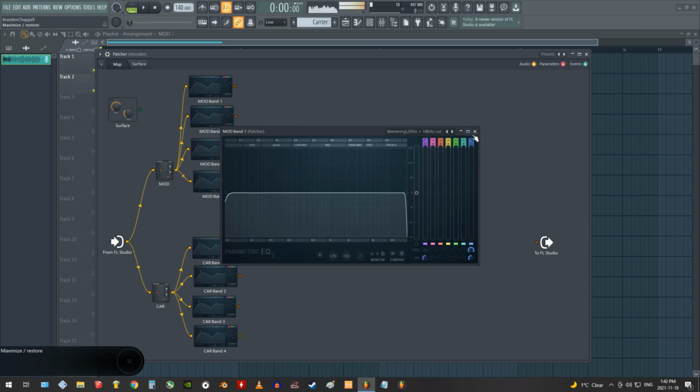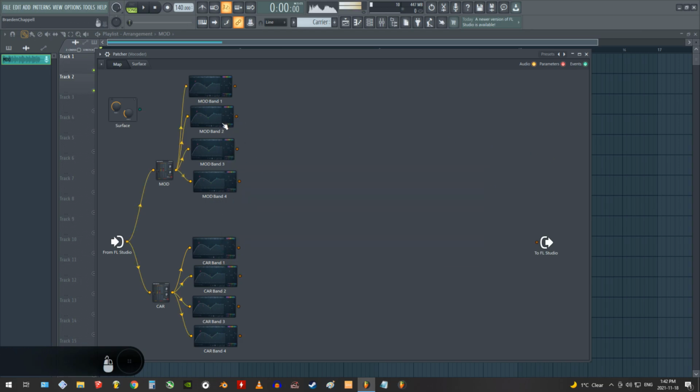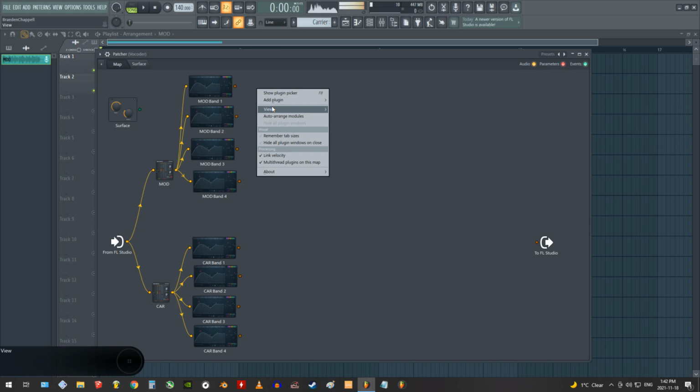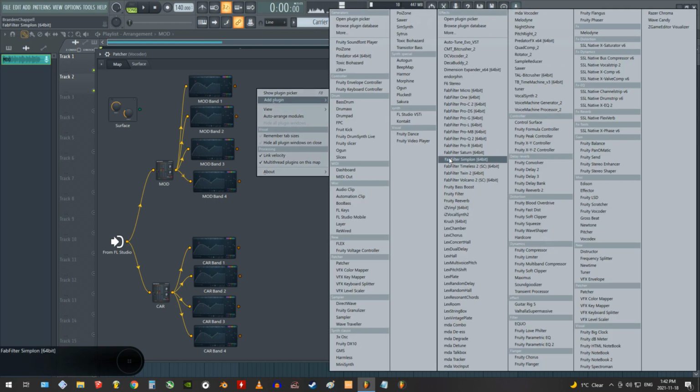All of those plugin presets are the same, right? Each one of them is the same. We're gonna make sure that the settings of each individual band correspond to the next. So band 1 from the modulator will be the same as carrier band 1, and modulator band 2 will be the same as carrier band 2, and so on and so forth. But before we get to that point, let's start with the controls.